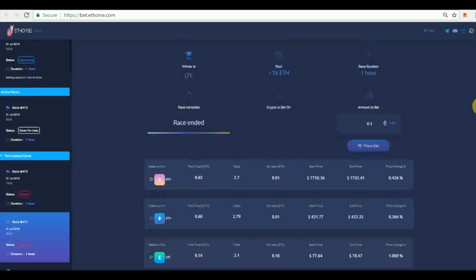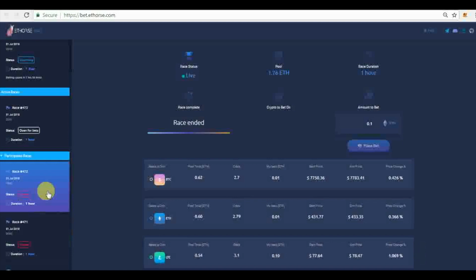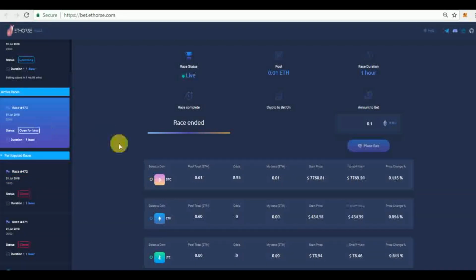Again, you may not see the end prices appear for up to 30 minutes after the race ends, because it can take the Oracle some time to retrieve the information. Prices can be verified on the blockchain, and I think that about covers it.